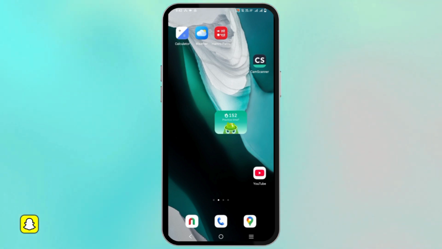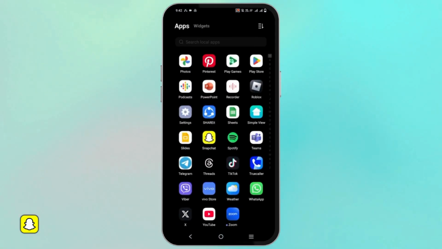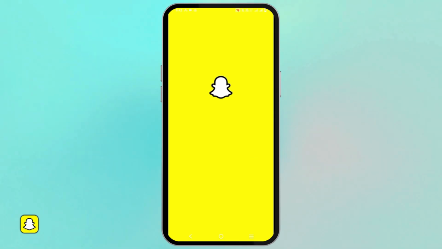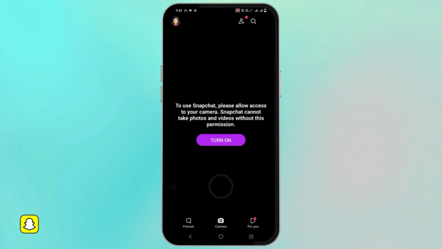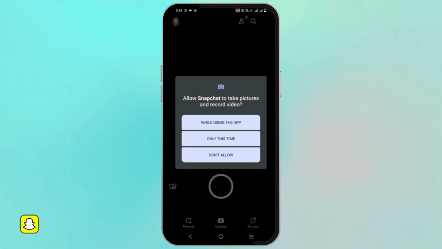If you have not given the camera access to Snapchat, there are two methods by which you can allow it. First of all, if you launch your Snapchat and have not given camera, you will see an interface like this. So you will just have to tap on this turn on button, which will give you another page. From here, you have to either select while using the app or only this time. This is one way to activate or allow the permission.